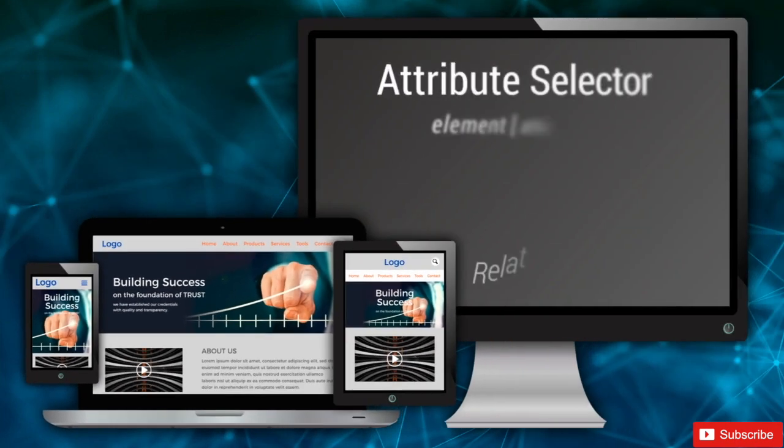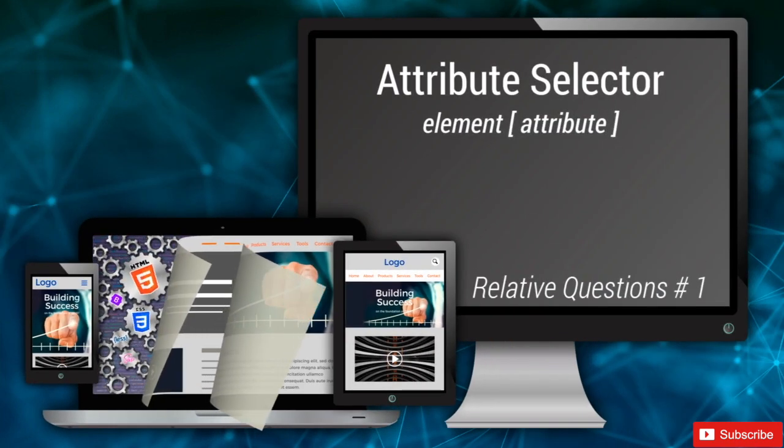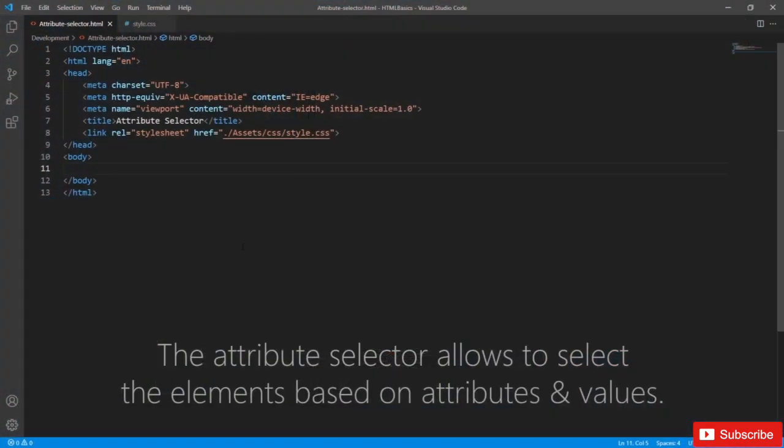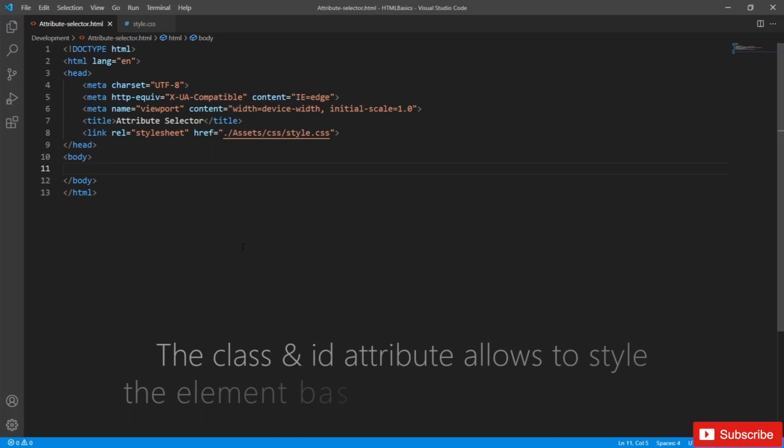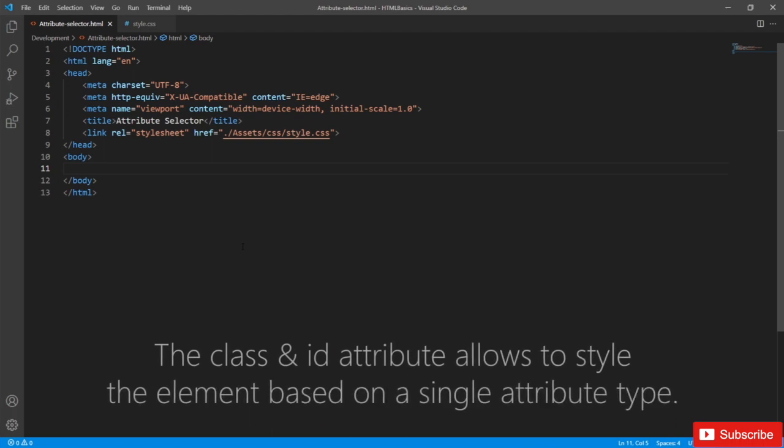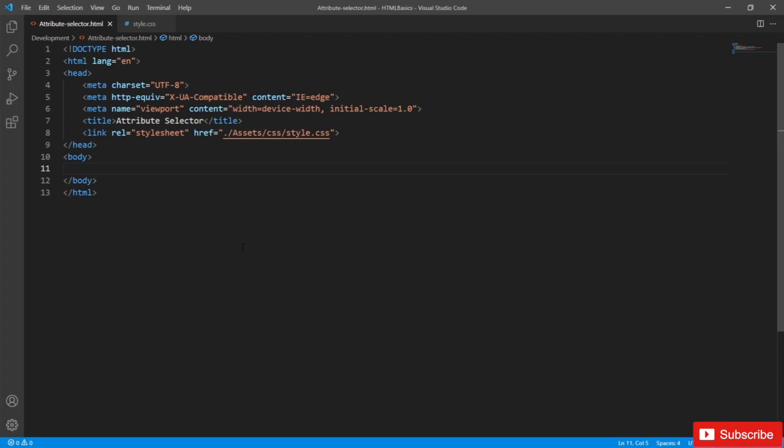The attribute selector allows you to select the elements based on their attributes and the value of those attributes, whereas the class and ID attributes allow you to style the element based on a single attribute type. So let's look at a few examples and also understand the syntax.